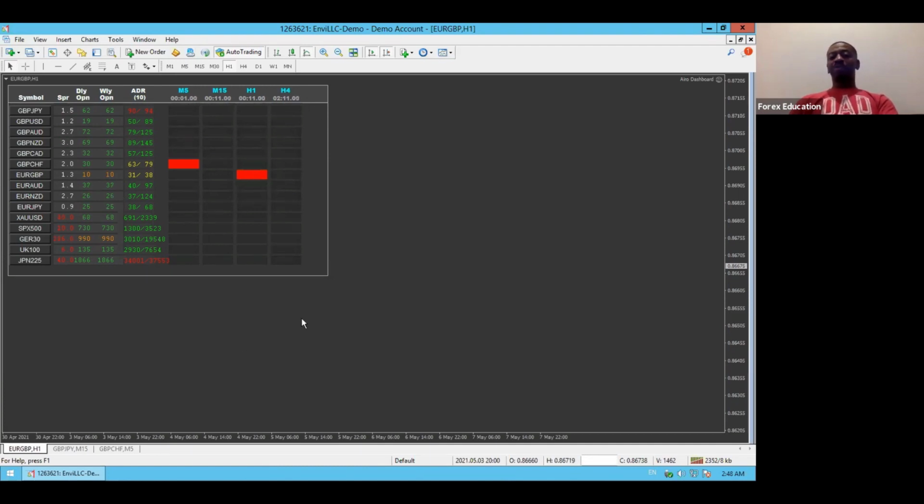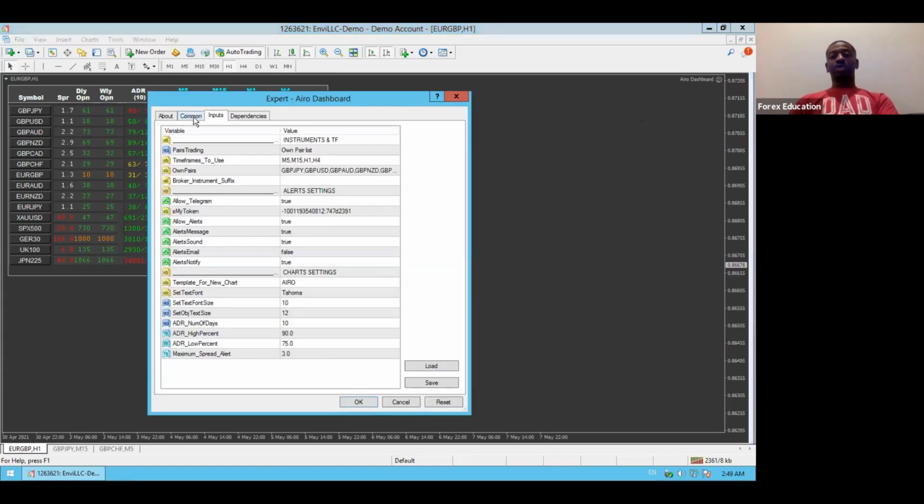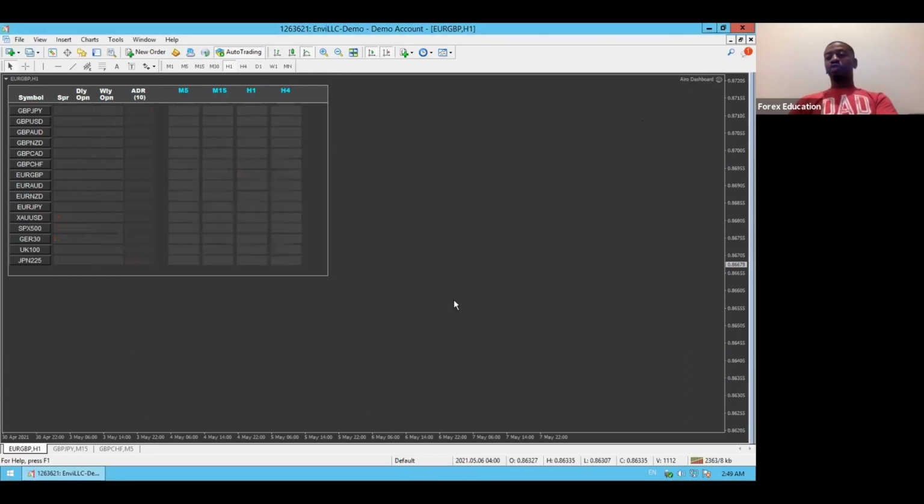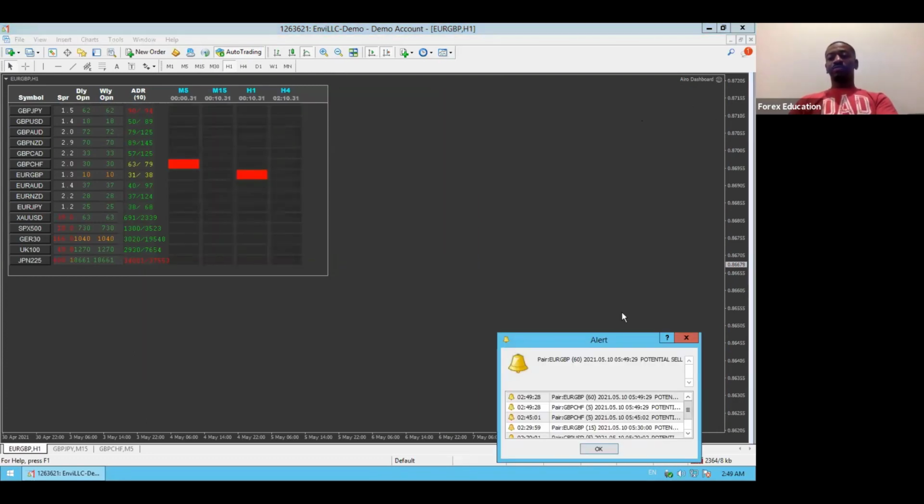To ensure this is populating right, you want to make sure that you have the smiley face showing here in the top right-hand corner. Aero dashboard smiley face. If it's not smiley, then you need to make sure two things. Number one, your auto trading button is turned on. You see right here, auto trading is turned on. It's green, not red. And number two, under common, allow live trading is turned on. It's selected. If both are selected, you will have the smiley face.